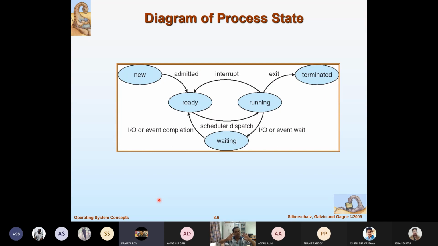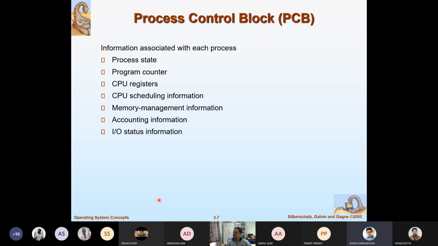Sir, multiplexer system, sir. See, if you cannot give the answer, I don't bother, but you must try. No. How is the PCB used here? The PCB will be maintained for the running state process, and whenever the other processes come, the PCB will get updated.